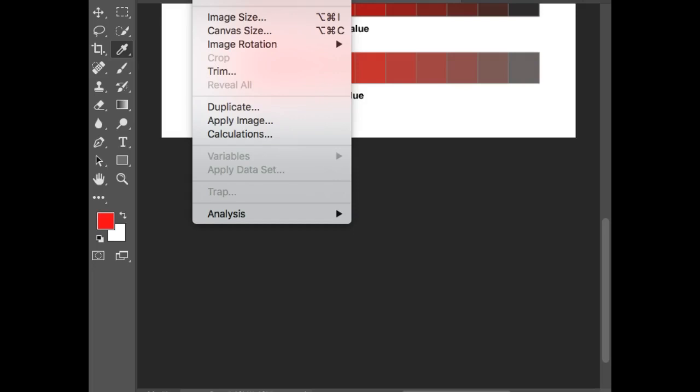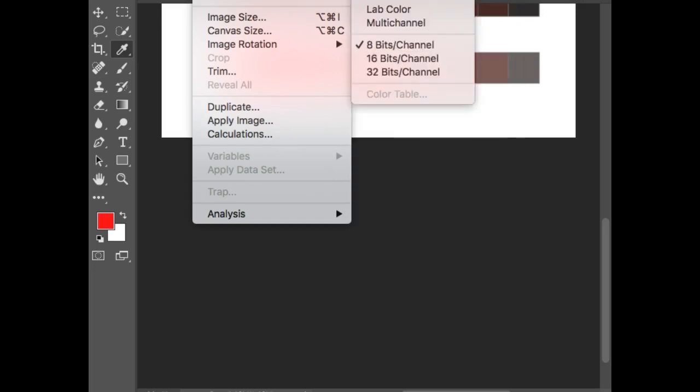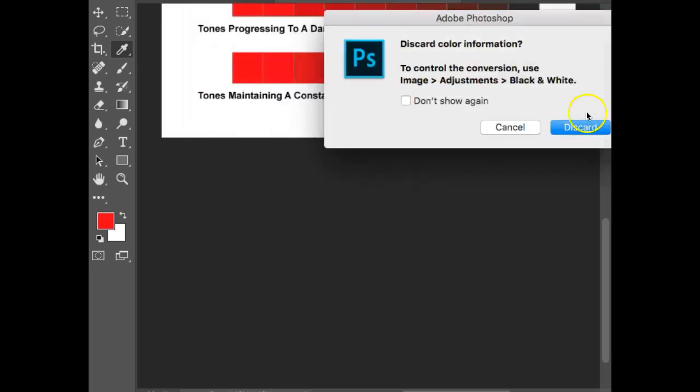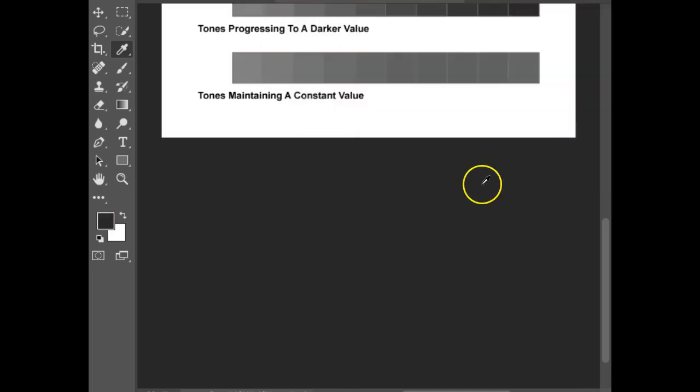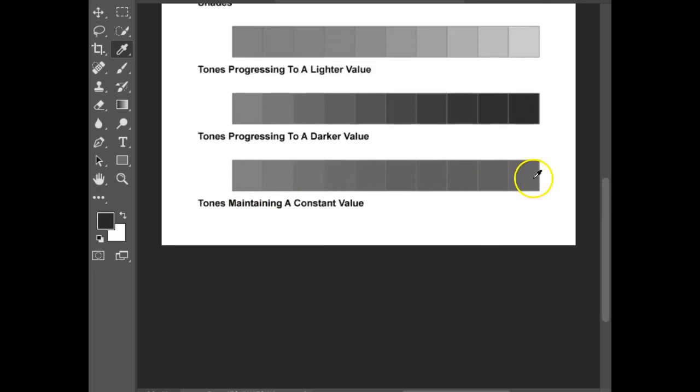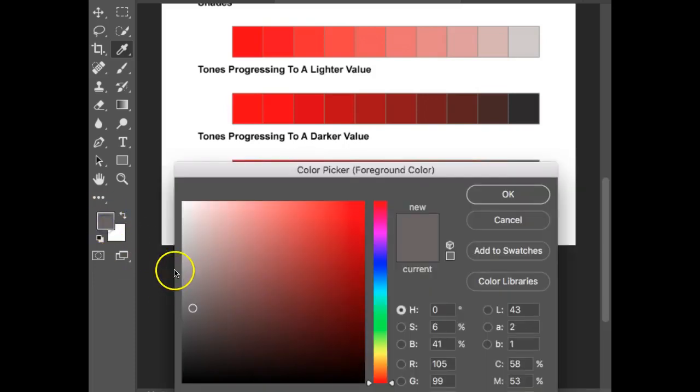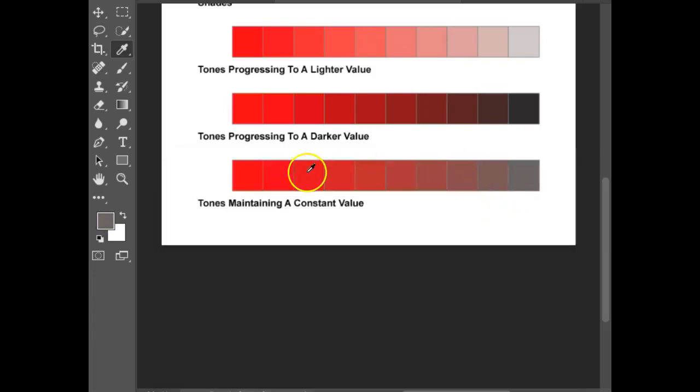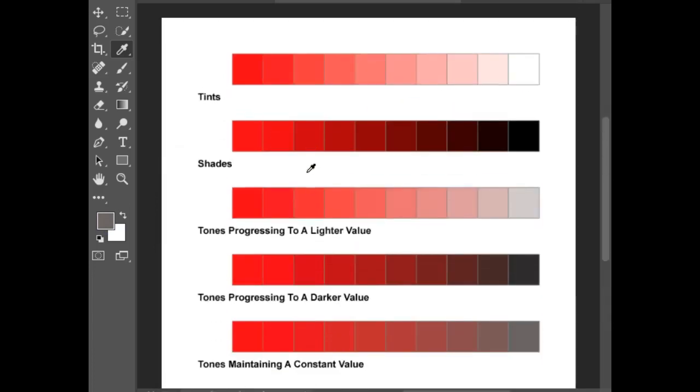And then tones maintaining a constant value. I think that it might be getting, well, it's getting a tiny bit darker. You could lighten that end just a little bit, move it up just a wee bit here, and see if that makes it more even, but it's pretty good. Okay, so overall, I think this looks really good.